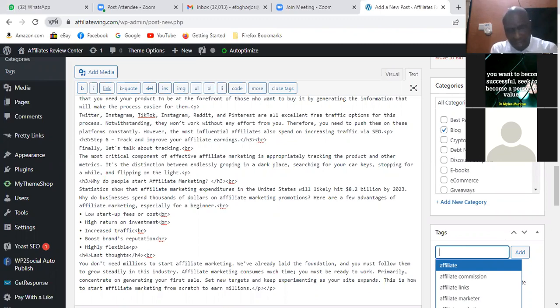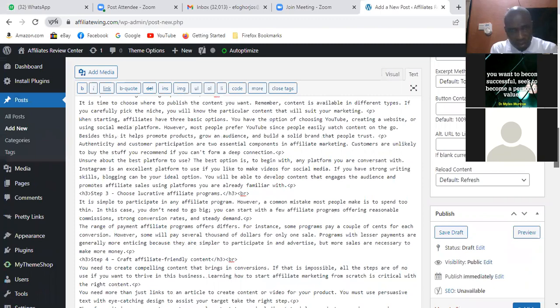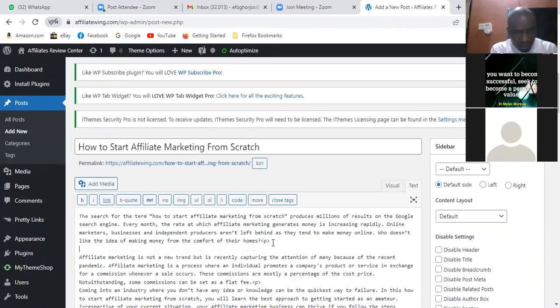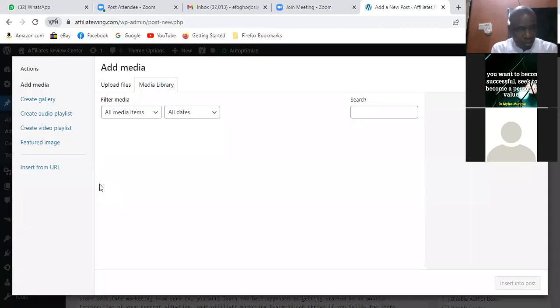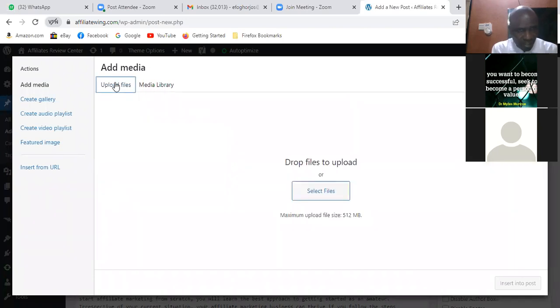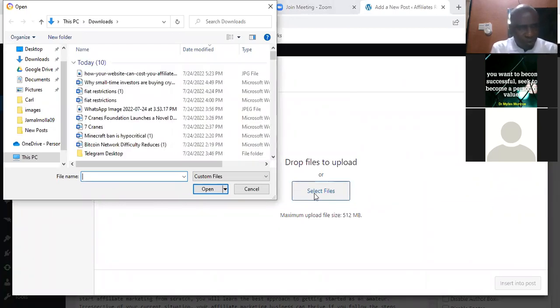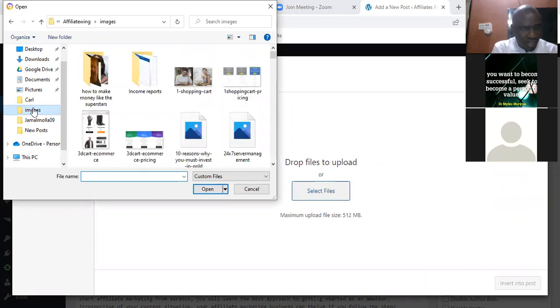So after that, I now go back to my post. My internet connection is unstable, but we have to do as much as possible. Where do I want to put my image? So let me say I put my image here. So I go to add media. From there, upload files. That takes me to my system. Select files. When I say select files, it takes me to my computer where those images are.